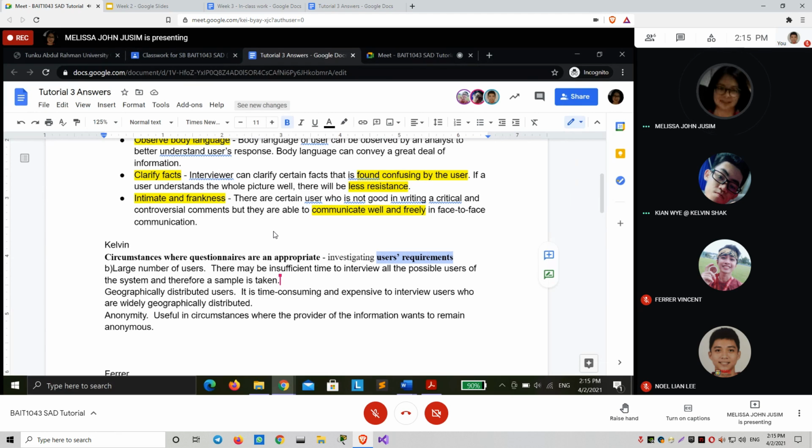Why I say an interview is expensive is that when you conduct an interview, it's a face-to-face meeting. For a normal face-to-face meeting, you need to consider, perhaps, providing some refreshments, or booking a room, or going over there, or getting your user to come over to your place. If you are a third party company developing software for another company, the interview will give you extra cost. That is geographically distributed.